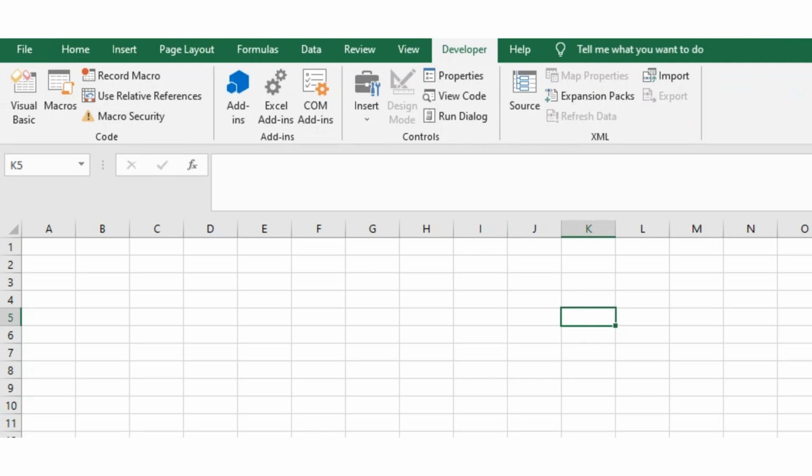The tab will remain visible unless you uncheck the Developer option or uninstall Microsoft Office.